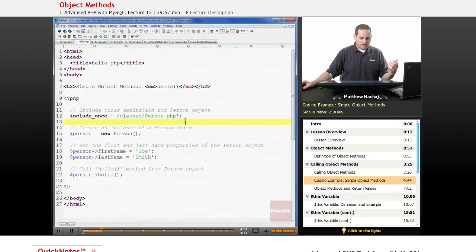Let's take a look at a file called hello.php that's actually going to call that method, so we can see this in action. We have a test file here that includes the definition of the person class. We instantiate or create a new instance of a person object. We use the accessor syntax to set the first name and last name properties of this particular person object, this instance of a person object. And then we're going to actually call or invoke the hello method for this particular person object.